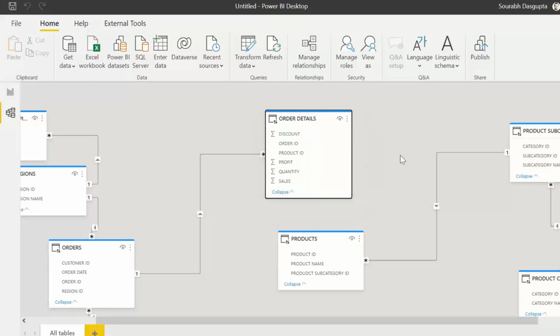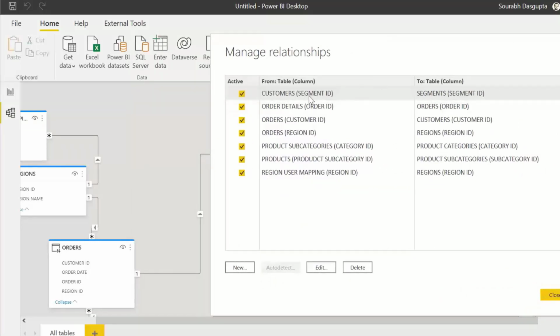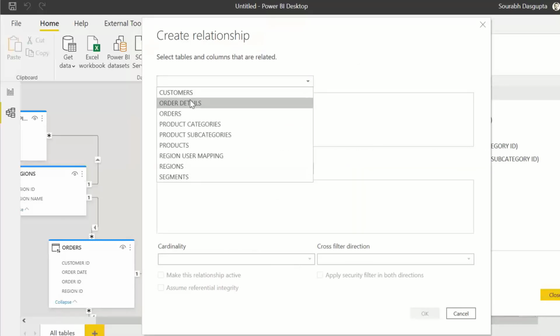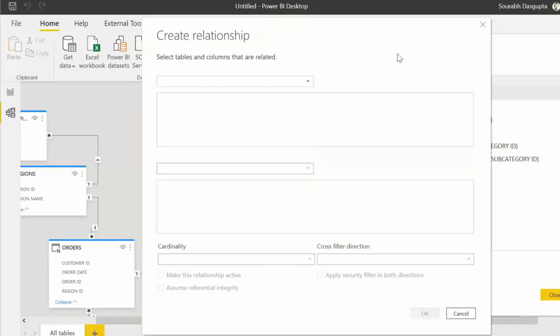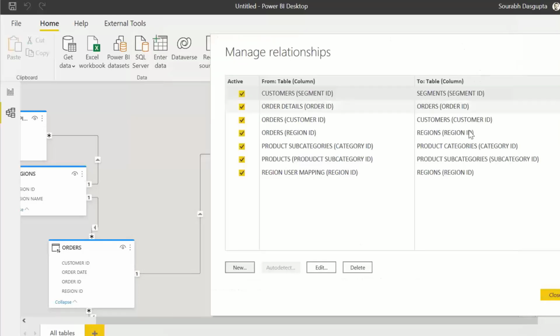Now there are two ways of doing it. One option is you click on this manage relationships. I don't prefer this because it's not visual. So here I can see all the existing relations. If you want to add, you'll have to click on the new button. It'll give you a dialog box, and then you have to start from scratch. You have to select the table, then the field, and so on, right? And I don't prefer this option, so I will not spend too much time over here. I'll show you a shortcut.